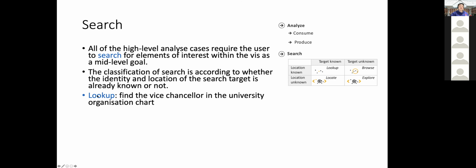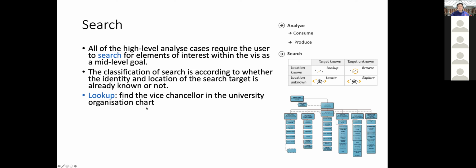So the first one is lookup, and the example will be to find the vice chancellor, who is like the boss or the CEO of the university, in the university organization chart. This is what an organization chart looks like. Each box represents a position or a person, and each person is connected to the other persons they manage.